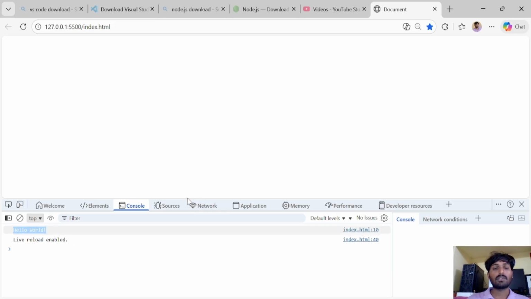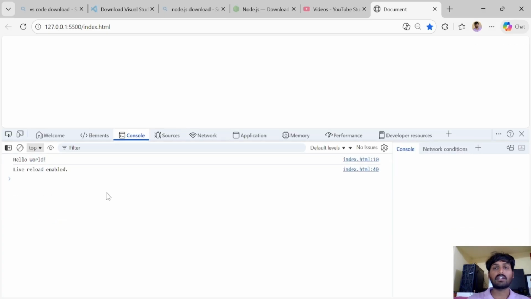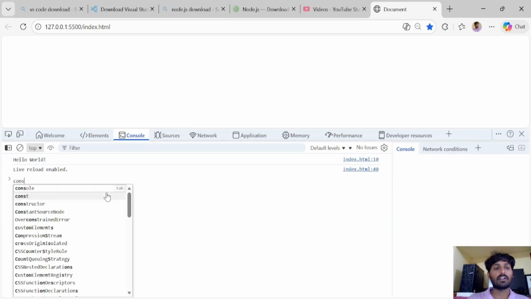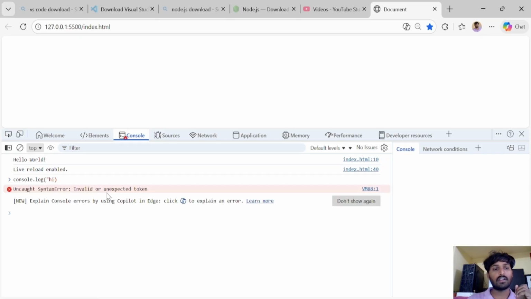Okay, by using the browser, we can write directly in this console also. You can directly write console.log of "hi", and also you can directly print in console. Enter. Sorry, here I missed a double quote. Enter. Okay, here directly we can see hi.